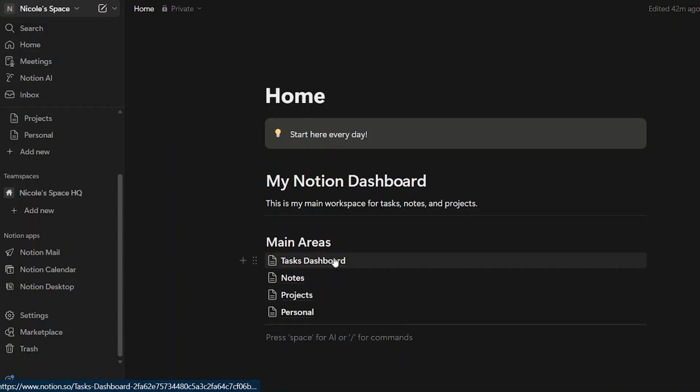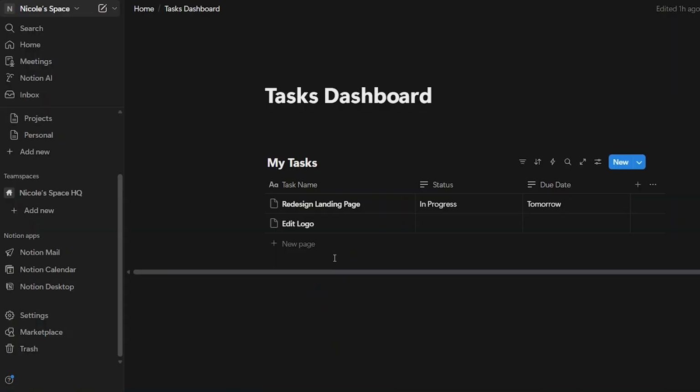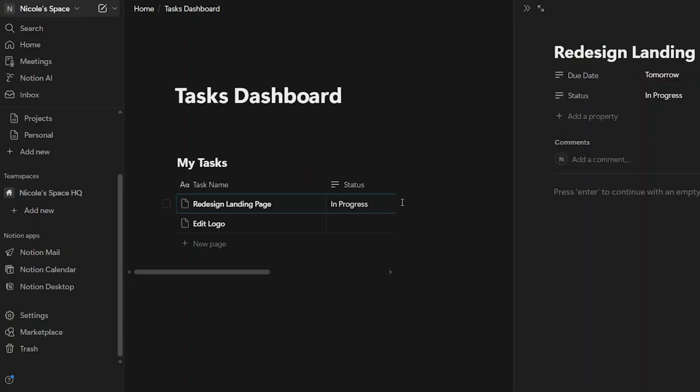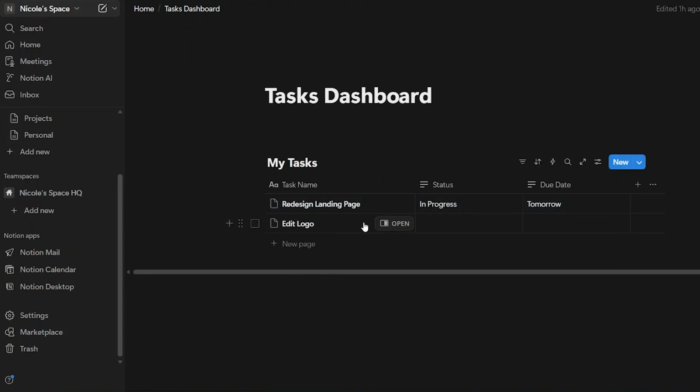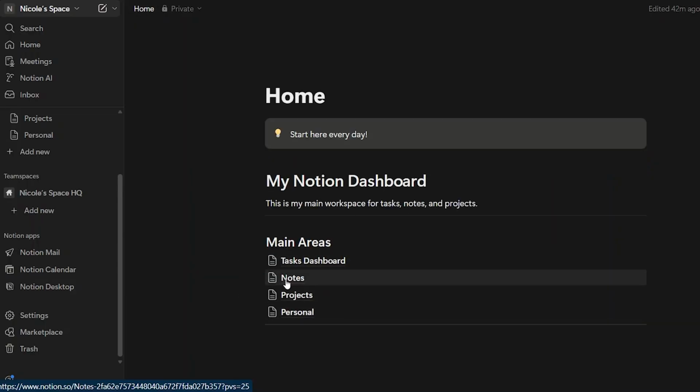You have tasks. So if you go here, the tasks page is going to open up, and then you have all the tasks in here. And then you have redesign landing page and edit logo, and you can open that task as well. And then you get all the details for that task. And you can go back and open up the next task, and it has the status and the due date and details. If you go back to the home page, then you have more areas.